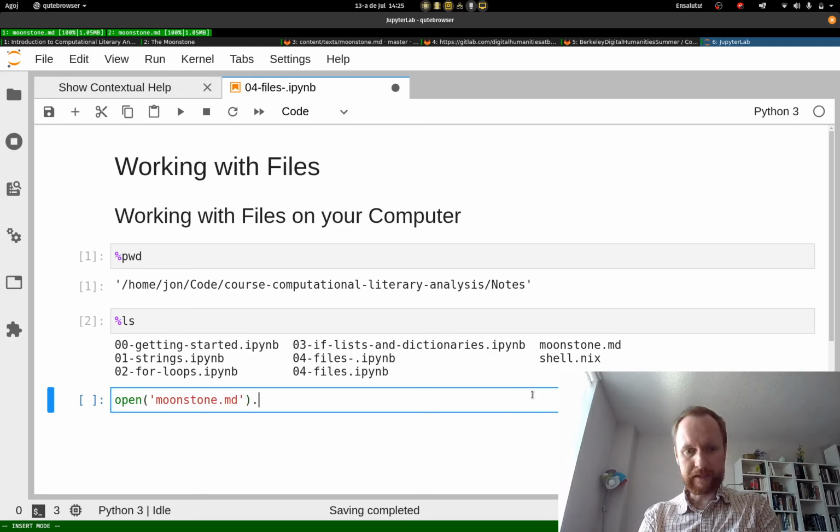And again, the inspector can come to our help here. I can press Control-I. I can move this down. And if I put my mouse over Moonstone, it can give me like a little peek into what this is. Here we have the end of the book. Here we have the beginning. It tells me it's a string. So that's great. So we've loaded this file into a string, and we're calling it Moonstone.